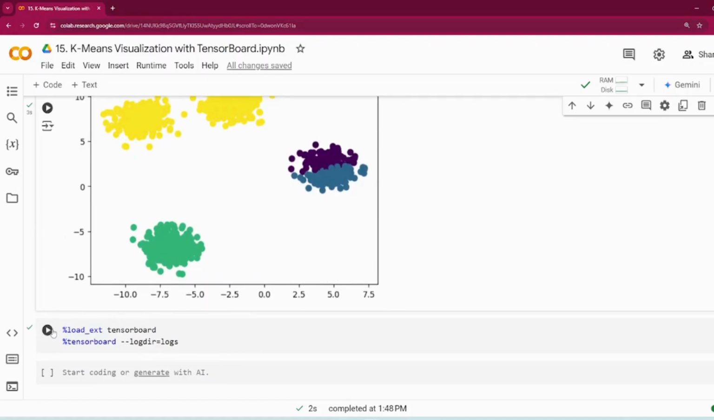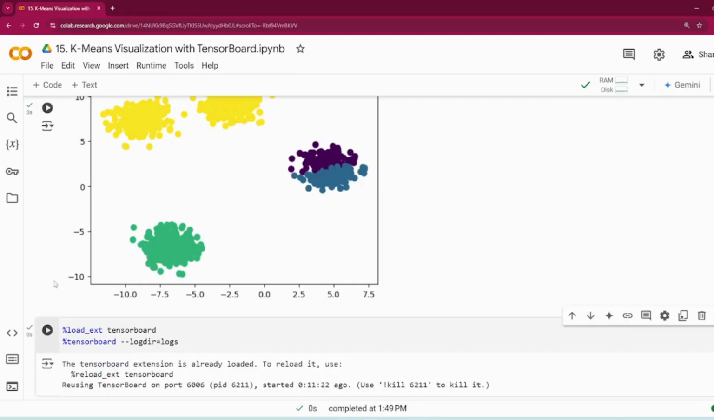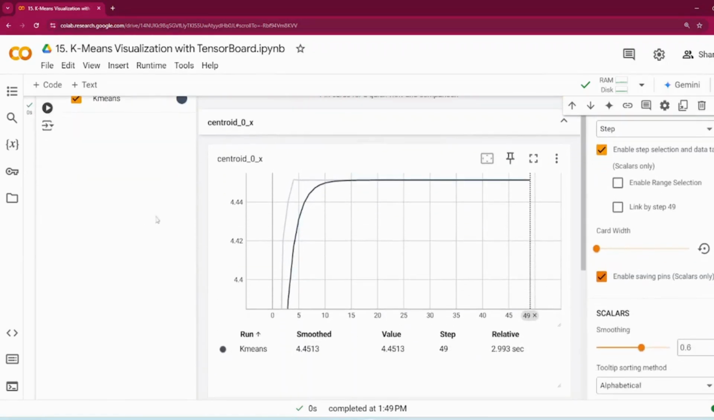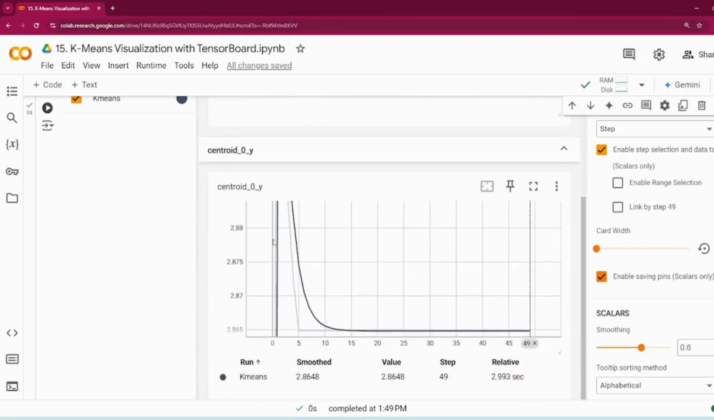Using this command, we can open TensorBoard directly in Google Colab. Also, in case you want to open TensorBoard separately, you can use localhost port 6006, and that will open TensorBoard. Here you will see the scalar plot showing each centroid's coordinates changing over time. This is a powerful way to visualize the optimization process and understand how the centroids converge to their final positions.